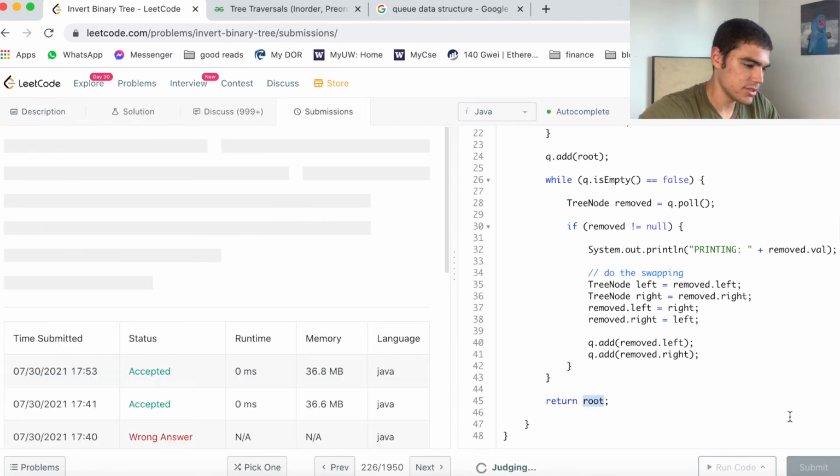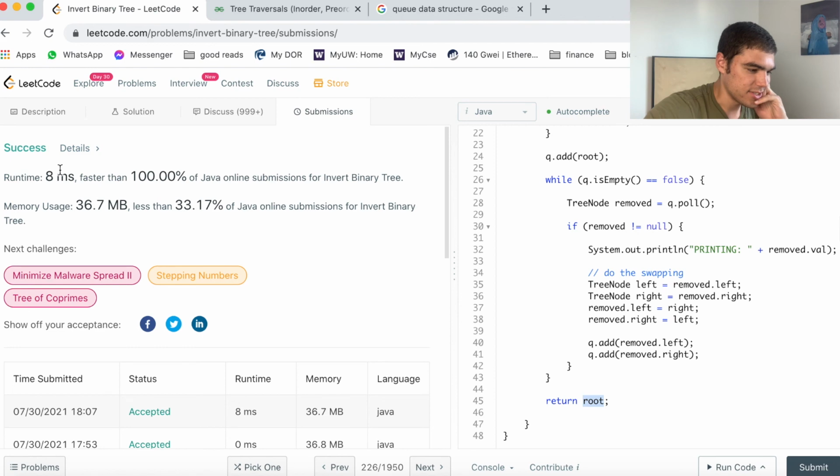So let's submit this answer and see if it's the accepted one. Right, success. It ran in 8 milliseconds. So now if we try to evaluate what the runtime complexity is, this is going to be O of n, which is the number of nodes in the tree. The reason why is because we're going through each node one by one in the queue. And now if we try to evaluate the memory consumption, that's also going to be O of n. The reason why is because in the worst case, we're going to be adding n number of nodes to the queue. So basically the memory consumption is going to be however big the queue is that we're dealing with.